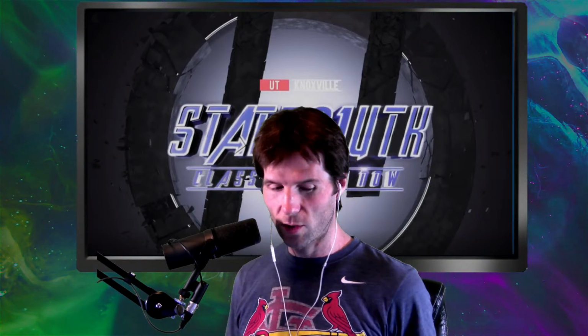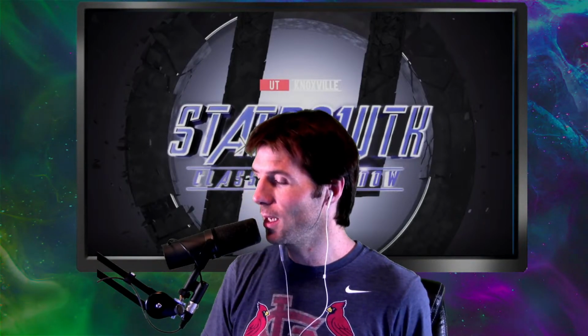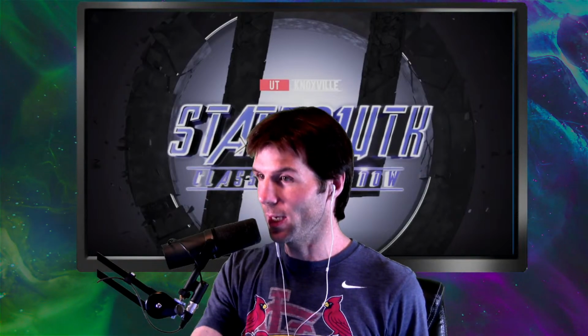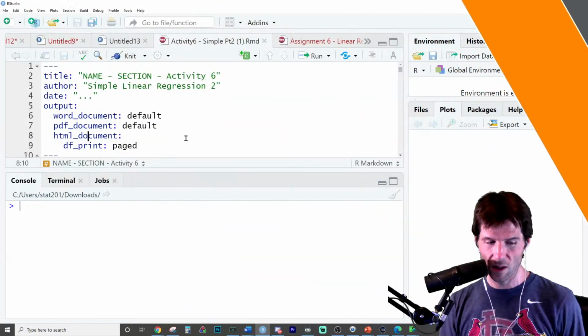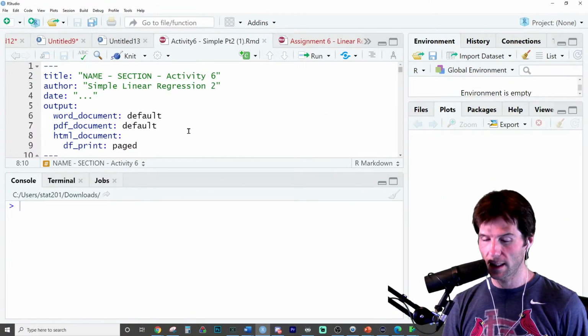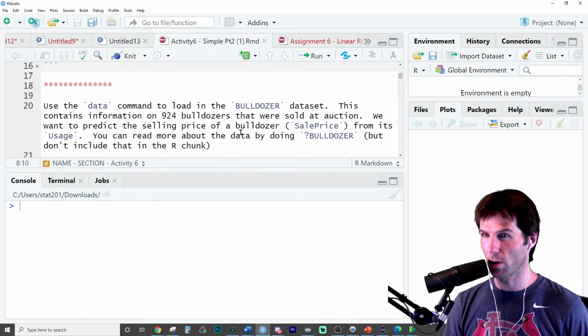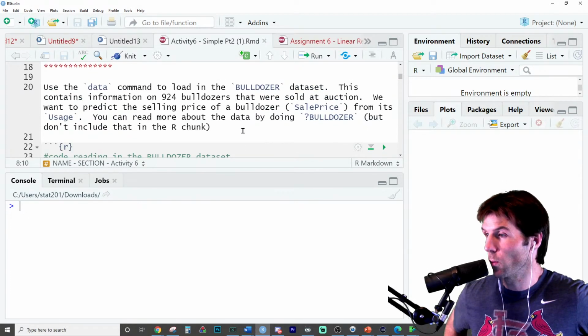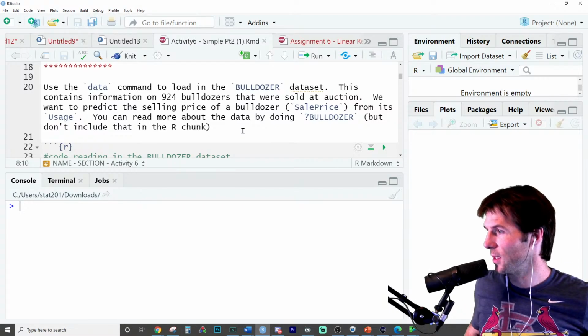We're going to start up right here doing some BAS 320 activity. So let's just jump into it. This is activity number 6 for simple linear regression part 2. And what are we going to use? We are going to use the bulldozer data set. So this is data on bulldozers.